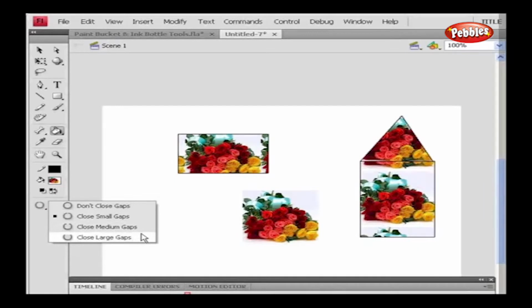The Lock Fill option lets us fill an object with a gradient and solid color. If we select the option, the fill will be locked and object filling is not possible.